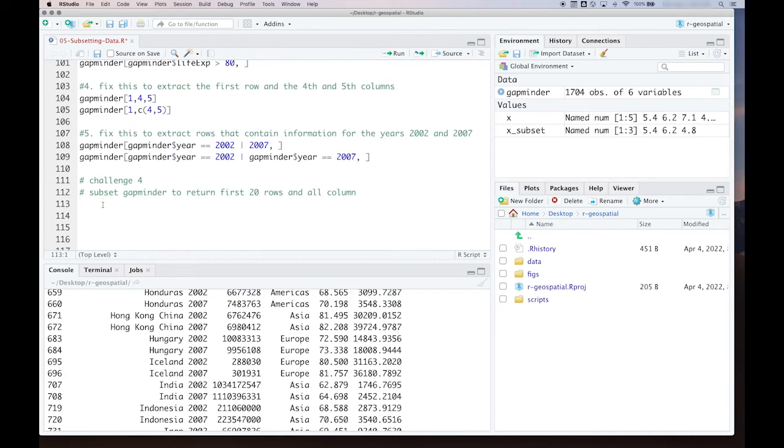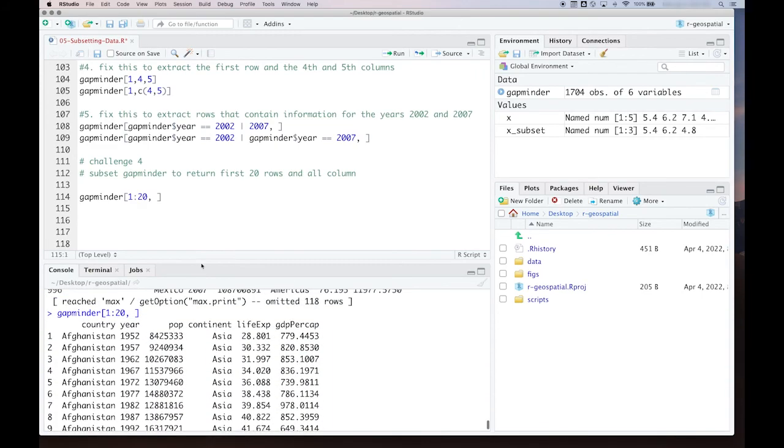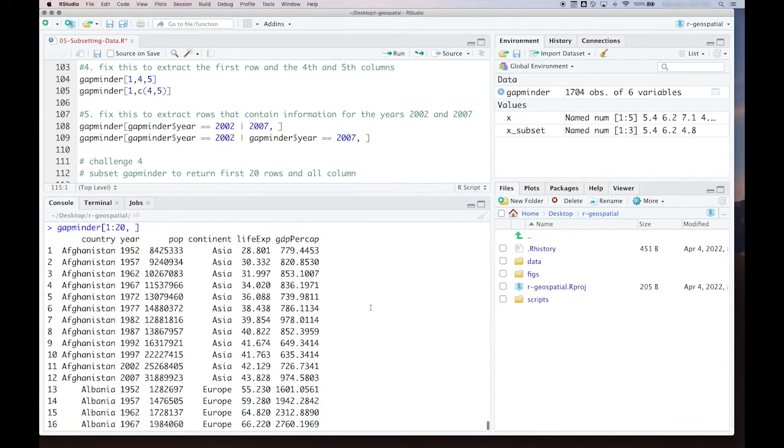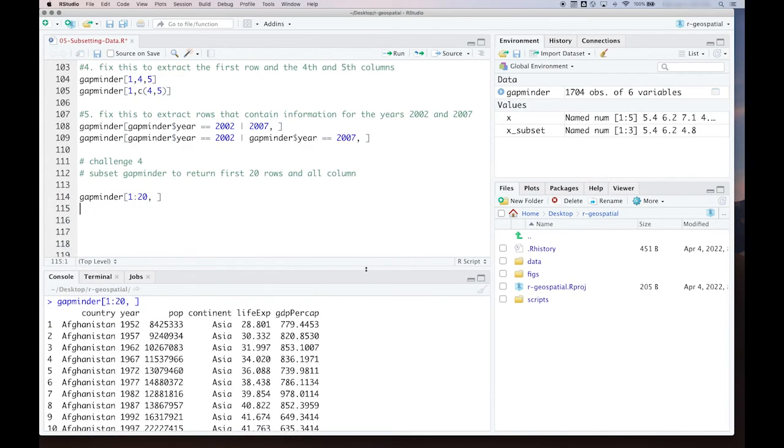Okay, so how would you do this? Well, to reinforce it, Gapminder, to spell it right, Gapminder, square brackets, because we're looking into that. We have the first 20 rows. So we're saying 1 through 20, and all the columns, comma, blank. And so here the output is short. It's just 20 rows, but we have all of our columns. All right, so great, we finished it.